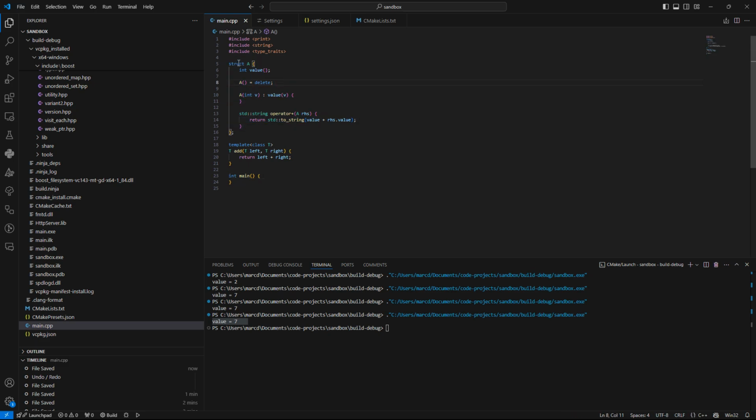All right, so I told you something about deleted default constructors. So I have written a struct here. It's called A. It has an attribute called value, which is set to 0 by default. It has a deleted default constructor. It has a very trivial constructor. It sets value equal to v, and it has an operator plus, which takes in a parameter which has to be the same type as this, and it returns an std::string, and it adds value to the right hand side value.